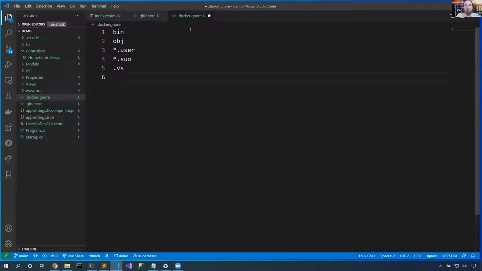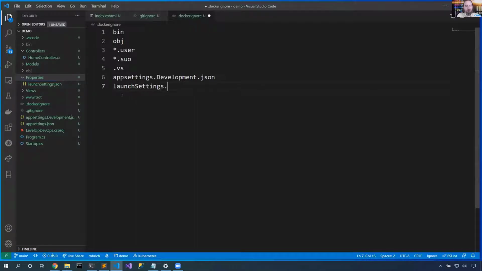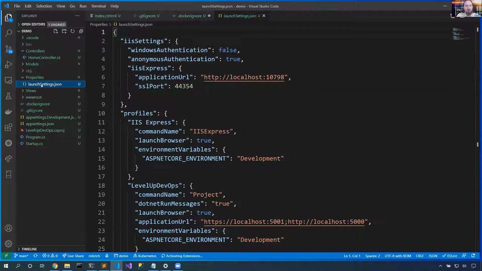In this case, though, I do want to specify a few more things. I don't need appsettings.Development.json in my production runtime container. And here inside Properties is launchSettings.json. launchSettings.json is the details that I need to debug my application.